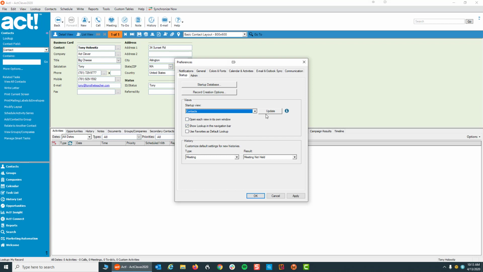Now, you'll notice right here it says Update. This update is more if you have Act and multiple users. You can update this so it updates not just for you, but for all of your users across the network. So that's an option, but for right now, I'm just going to leave it as that.